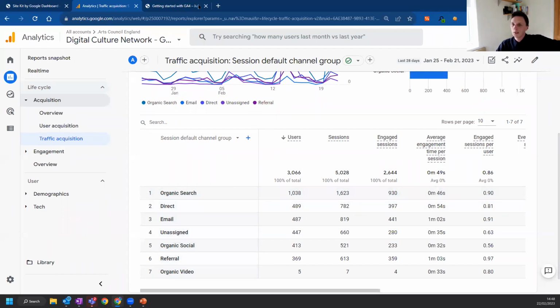That's when it's coming directly into the address bar, or people are sharing it on something like WhatsApp, which is an encrypted platform, so it goes to direct. We've also got email, so coming from email systems or providers. Unassigned is when it doesn't match any of these default categories. It's usually when you're running campaigns and the terminology is not quite right. We've also got organic social, so that's from social networks. Then we've got referral, which is other websites.